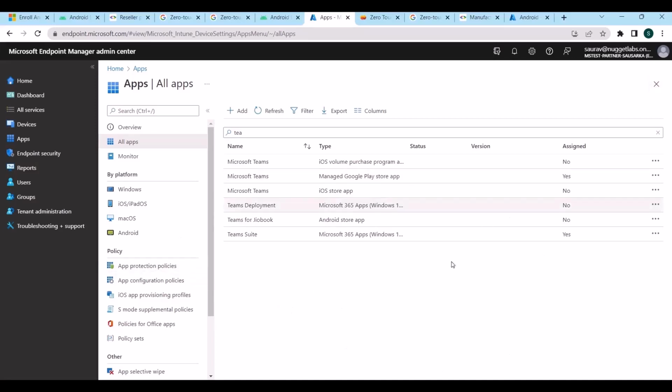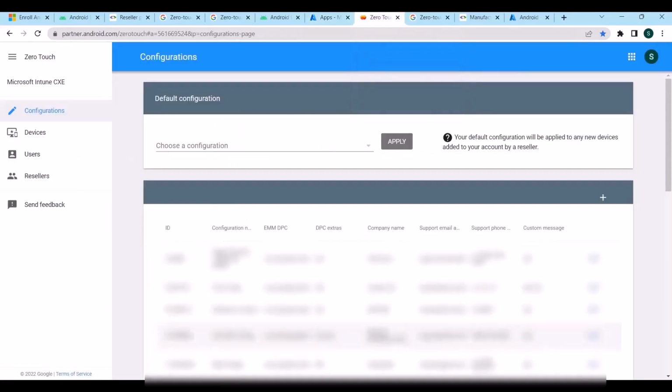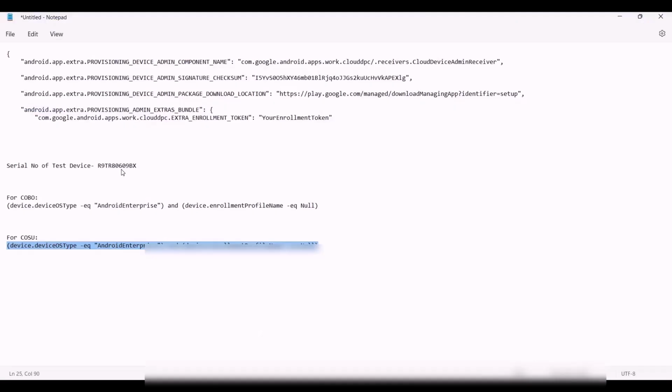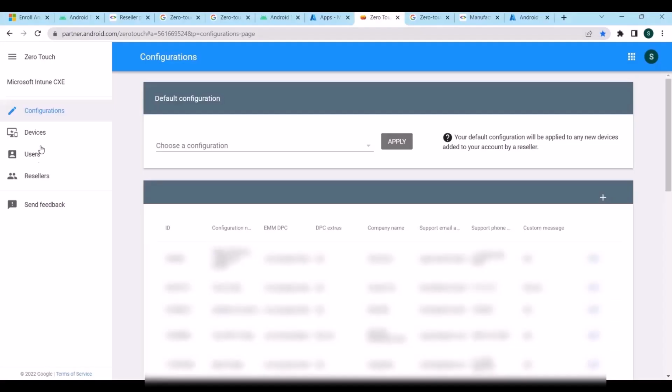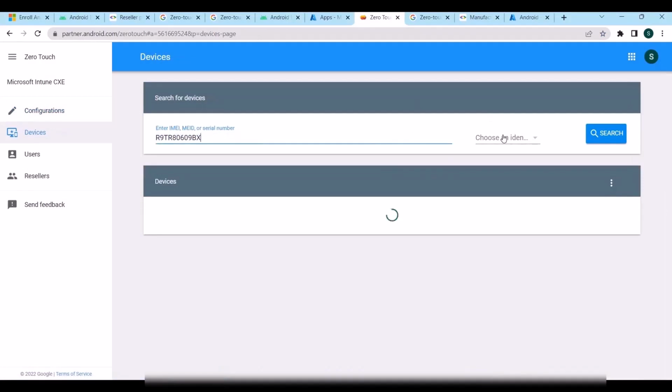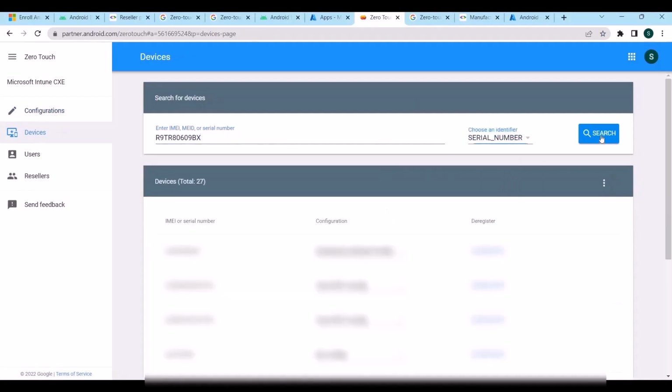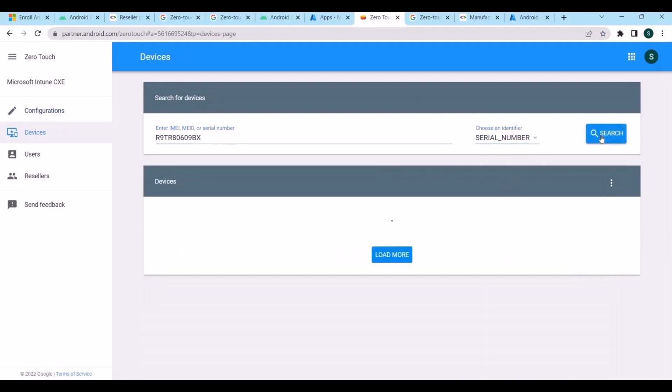All right, so the setup is done. So now let's first see how exactly a COSU enrollment looks from the end user's perspective. When we do a COSU enrollment, first let me make sure that the device has the correct profile assigned to it. So let me just select serial number over here and let me just do a search.